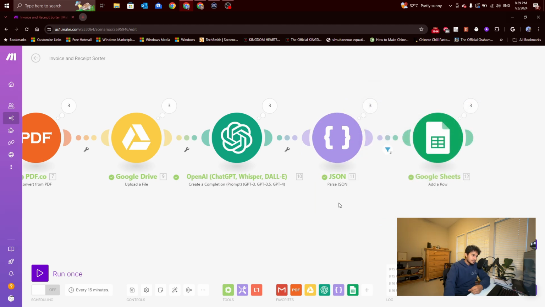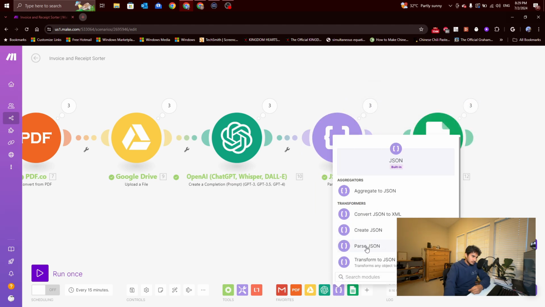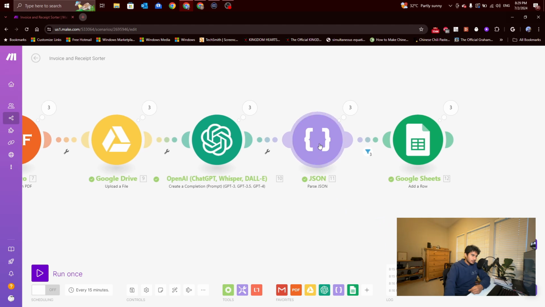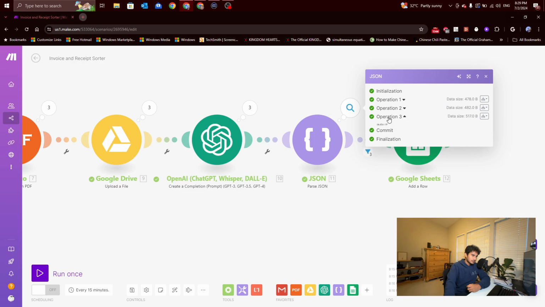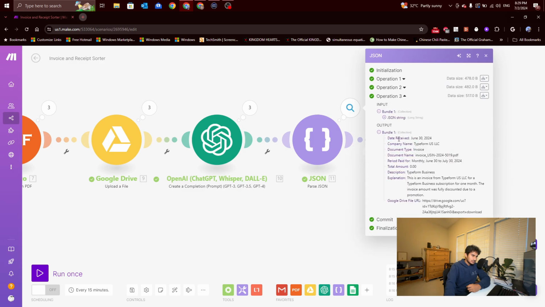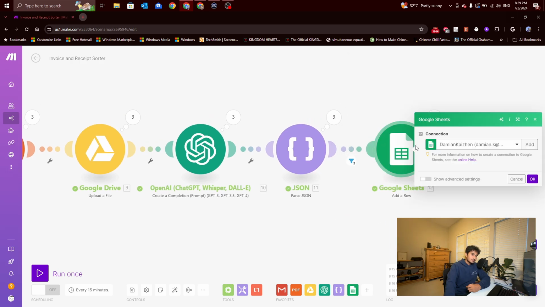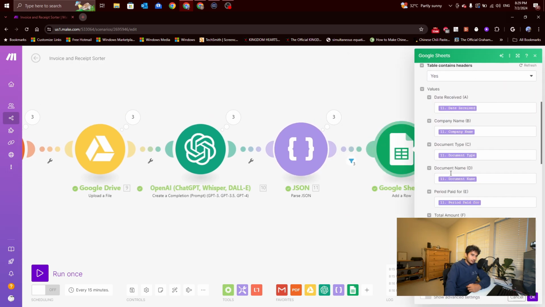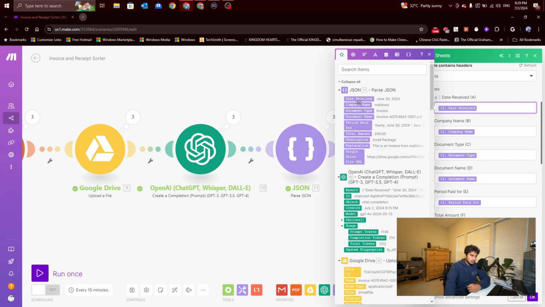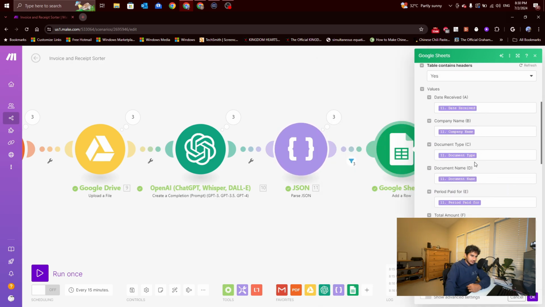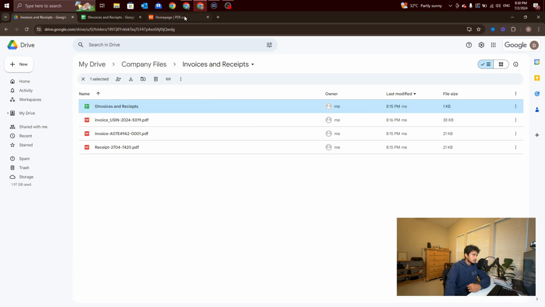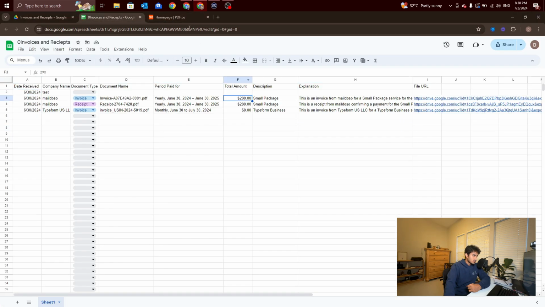So this Parse JSON module right here is going to take that curly bracket filled format of data and then split it into individual line items, which then the Google Sheets will go ahead and add a row into the Google Sheets. So it's going to take each of those modules that we pulled out and then add it into each of the columns that are in the Google Sheet. So that is each of these individual columns.